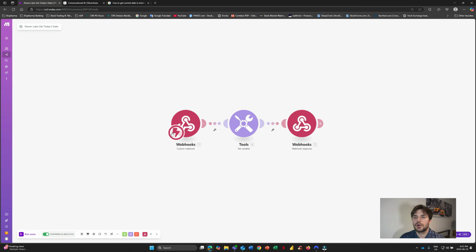Now here's the workflow in Make.com. It has 3 modules, so it's going to use 3 operations every single time a customer calls the current date. But you have 1,000 free operations every single month. So unless you have super high volumes, this will be completely free.